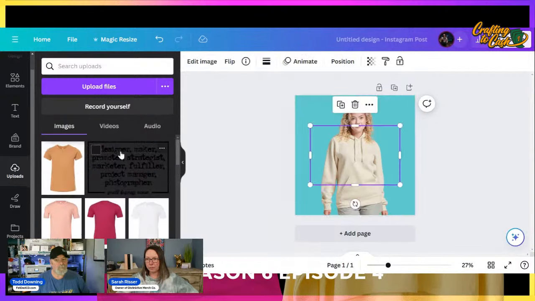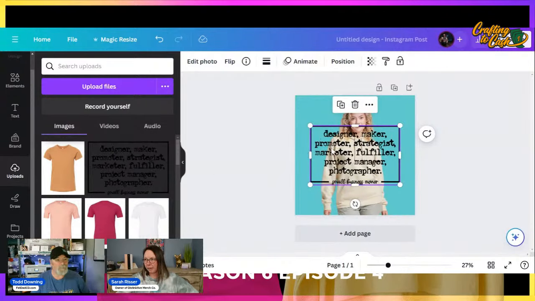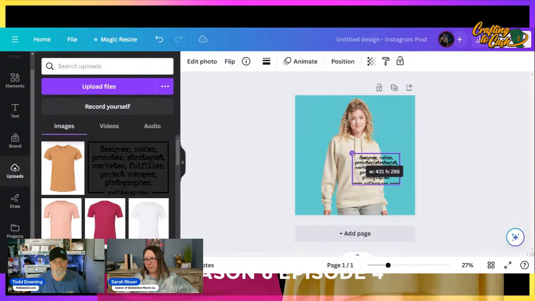So we're going to use this designer, maker, promoter, strategist, marketer. And where did that come from? The left-hand side uploads? Is that where you had it on there? Yep. Okay. Just right here where you have all your images that you've used. So I'm going to size it so it fits appropriately on the sweatshirt.